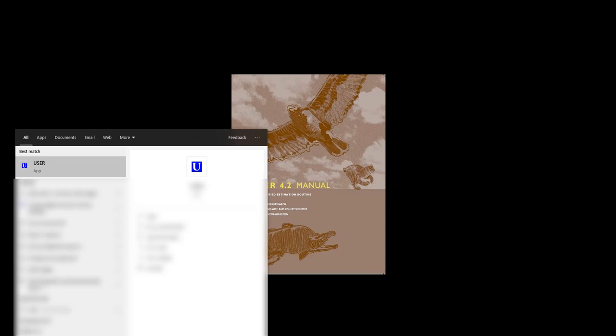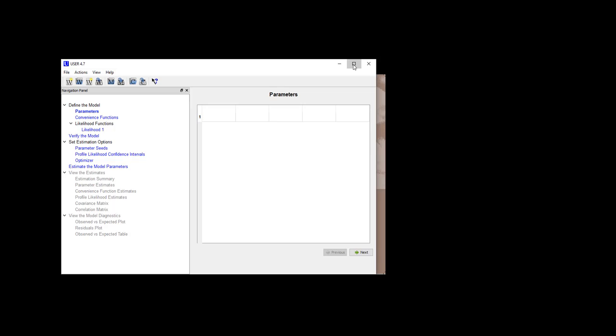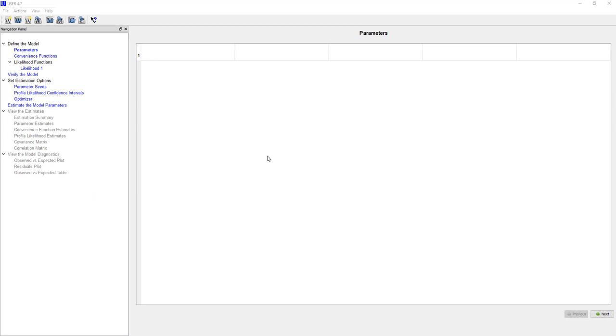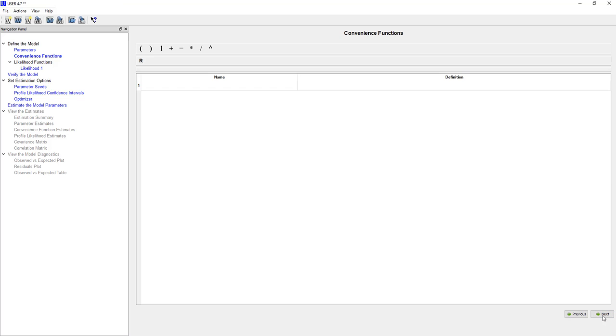Type USER into the search bar and select it. Maximize your window. Let's start by looking at the first likelihood. Double-click on parameters and define R as I'm doing here. Again, R is the initial lamb to ewe ratio. Click Next. You can skip convenience functions here. No convenience functions are needed in this case.